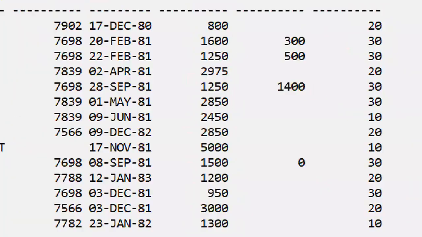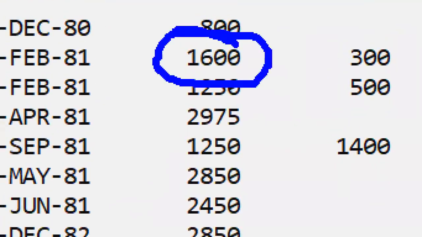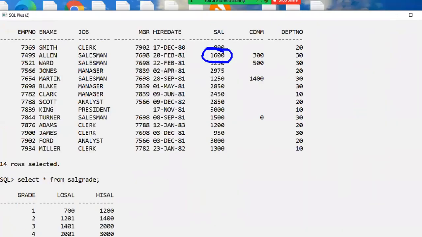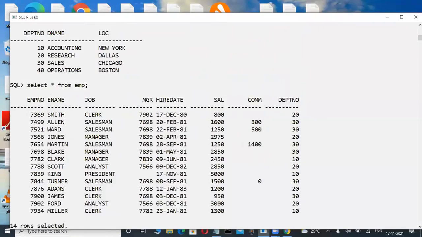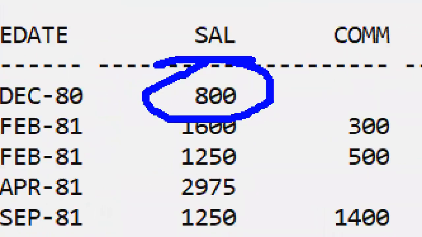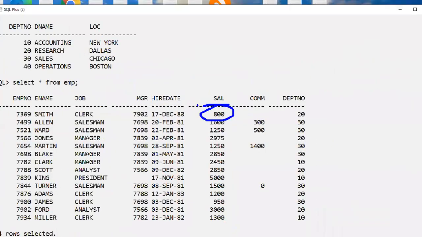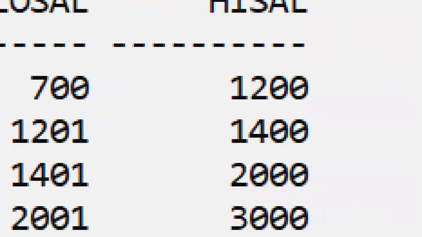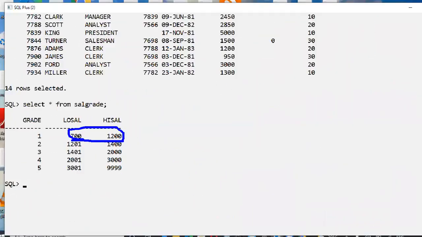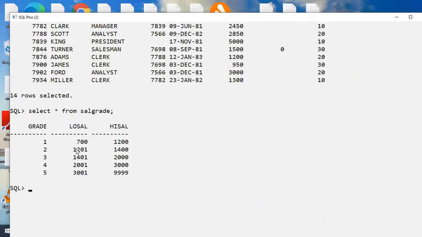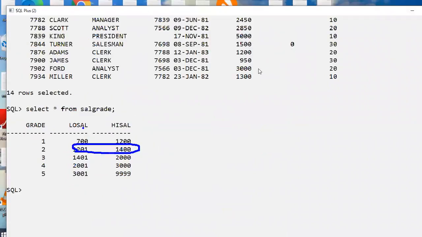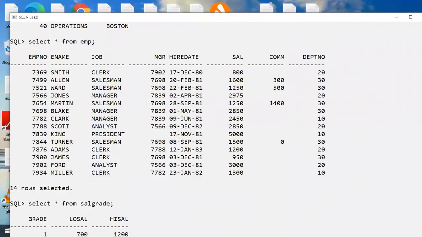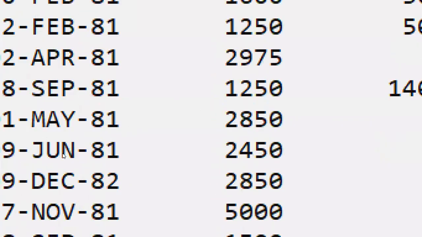Now check it out. Suppose we take 1600. Is this 1600 salary available between the values of low sal and high sal? Yes, it is between 1401 and 2000. Suppose we take some other salaries, not all the values. 800 is available between 700 and 1200. Suppose 1300: it lies between 1200 and 1400. That's why one table's column values always lie between two columns of the other table.